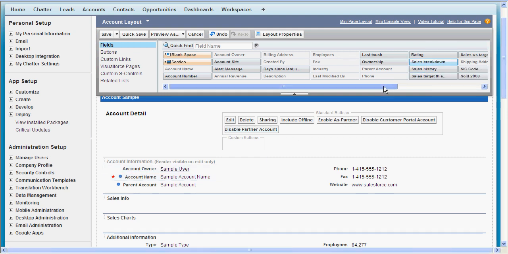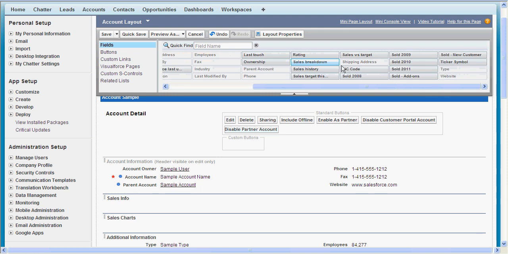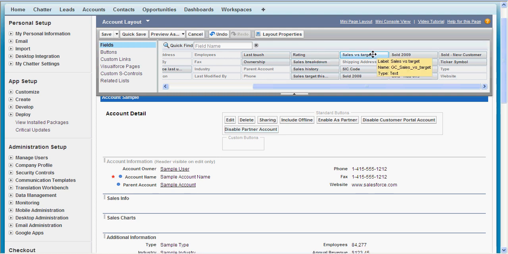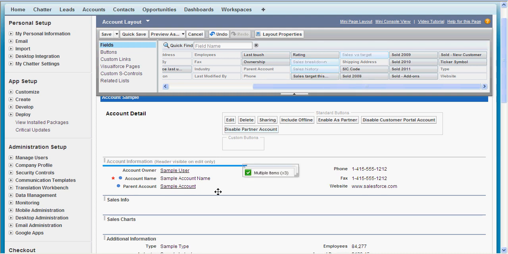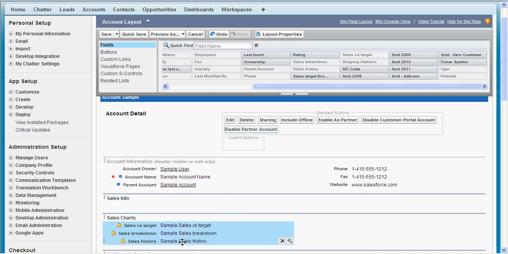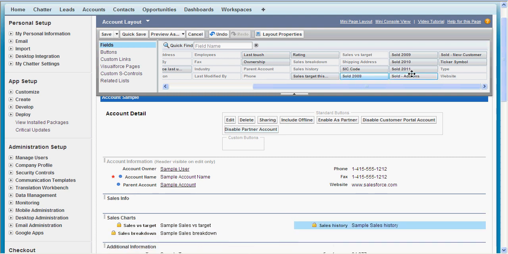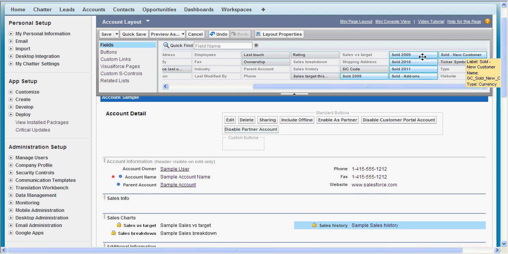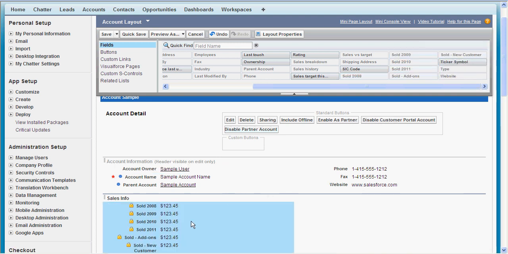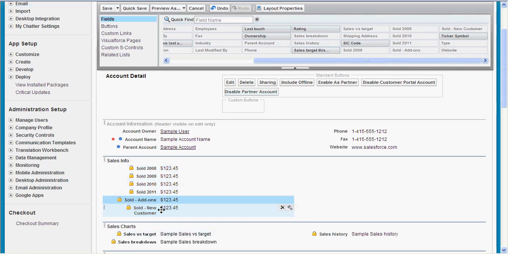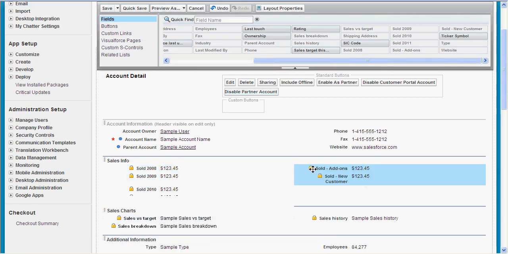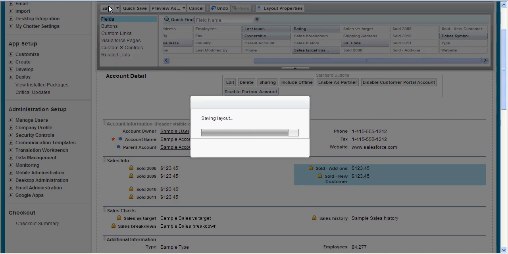So now I just simply take my fields that I want to drag in, and I'm going to take my charts first, so the sales versus target. I'm going to take my sales breakdown and my sales history and put those into my charts area, and maybe move one over here. And then I'm going to take the rest of my information here and drag it into the sales info. Now that's complete. I've completely set up my new Google Charts.